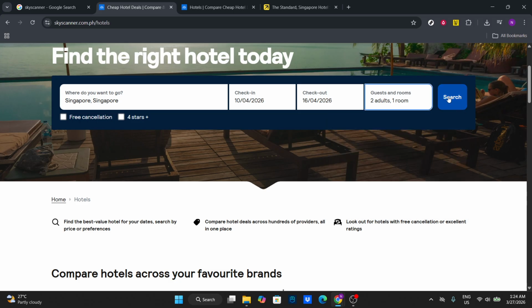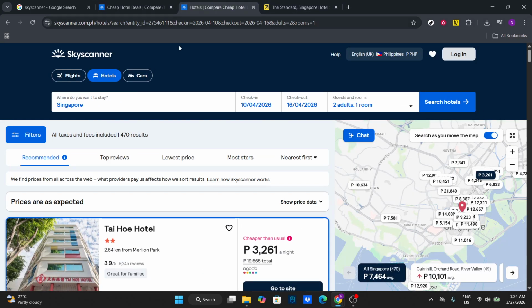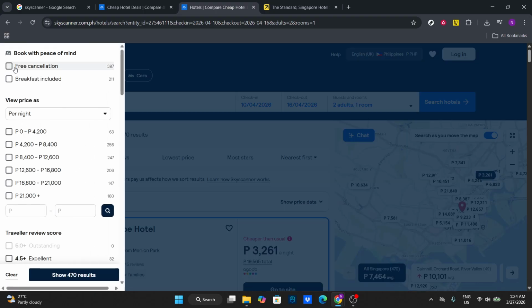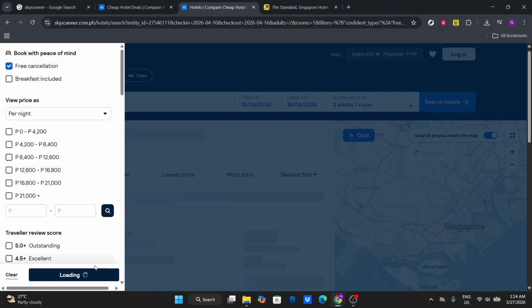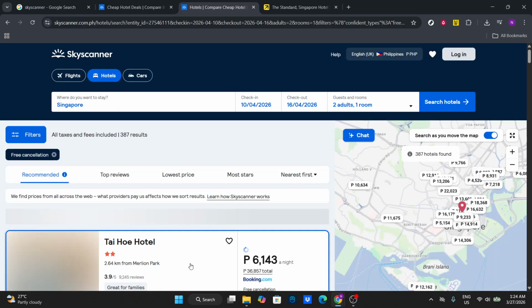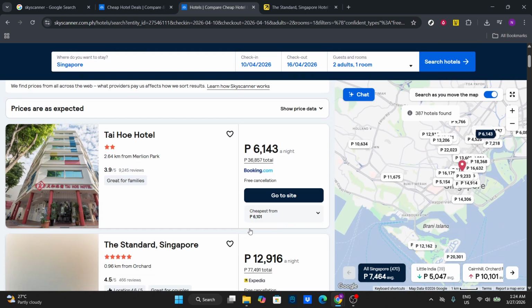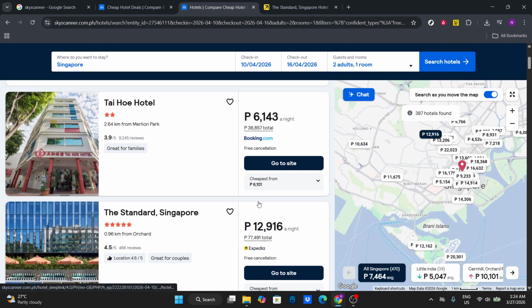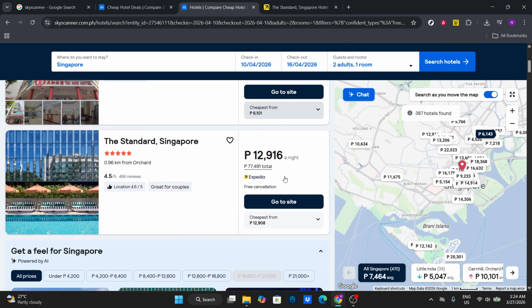On the left-hand side, look for the filters panel and open it. Find the option for free cancellation and tick that box. This is the key step. It narrows your list to properties that allow you to cancel without a fee within their stated window. After selecting it, click Show Results so Skyscanner refreshes with only the free cancellation choices.